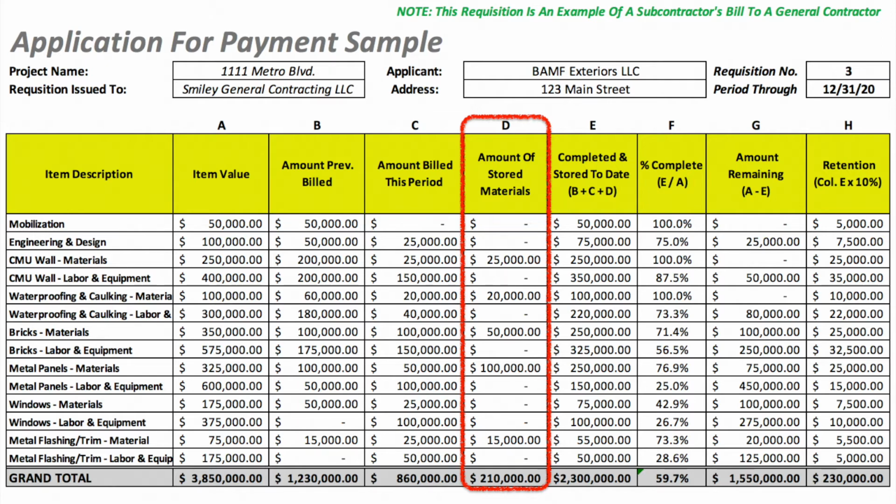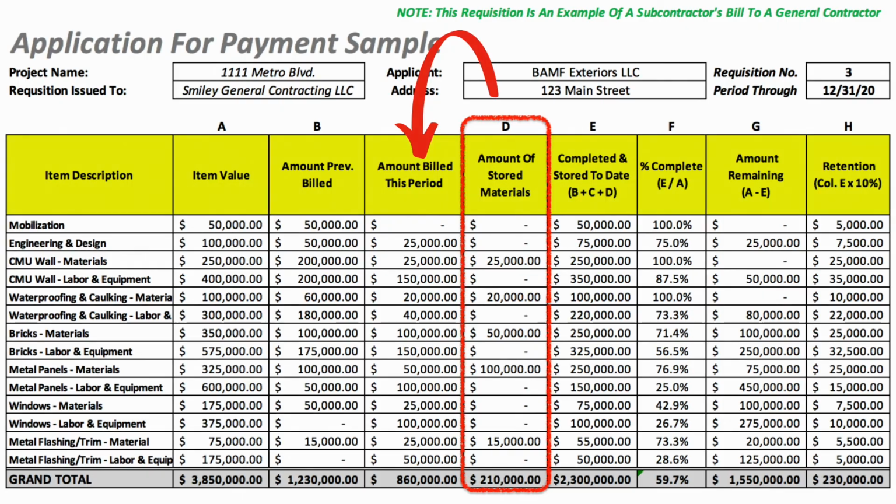The term storage can refer to the contractor's own facilities or the value of materials stored by the contractor's vendors and subcontractors. This section is separate from the amount being billed this period, as these materials haven't actually been installed. Therefore, the client is not yet paying for them. As materials are installed on site, their value will be subtracted from the stored material column and shifted over to column C, and the value of what's been installed will be added to the requisition.